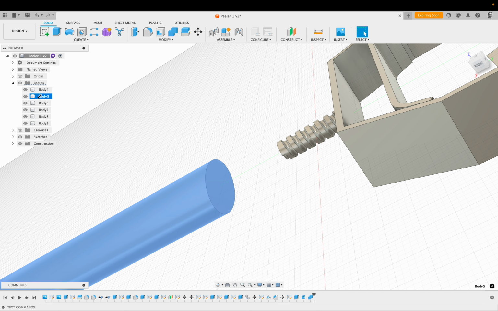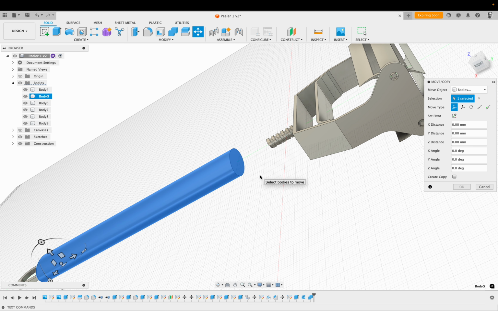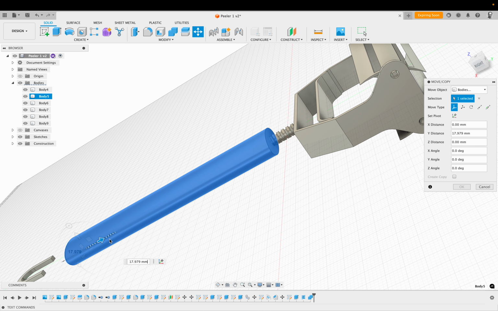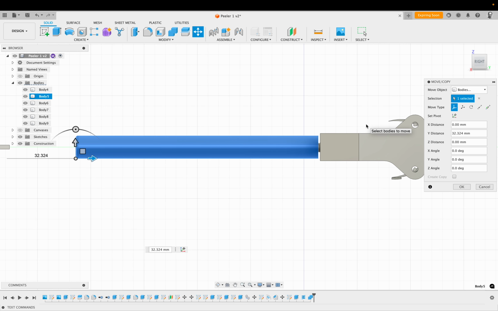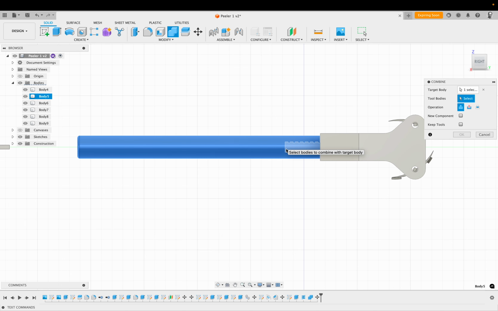So I'm going to go body 5. Press the letter M. Move it all the way back so it's in. To get a better view, press right. I'm going to press that in like that. Press enter. And now combine. So this one is my target. So there's my target. That is what I'm going to cut. Cut. Keep the tool or you'll lose it.